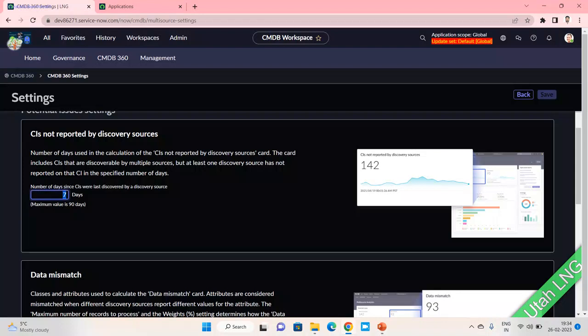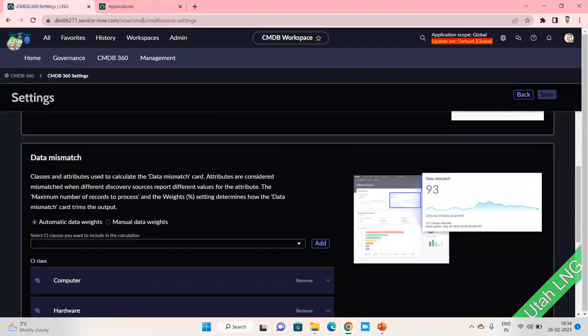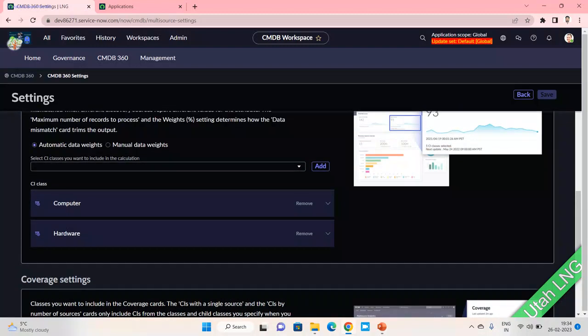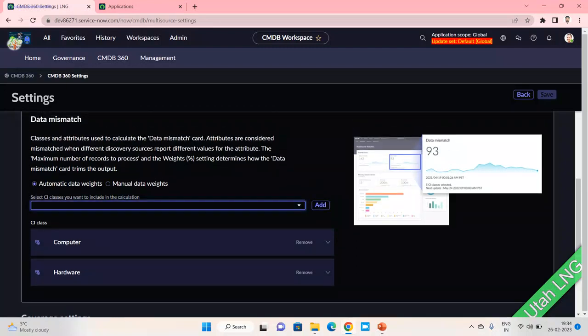You can increase up to 90 days, but the more you do, the more data will be there. Data mismatch, you can put the classes here for which classes you want to put the data mismatch. So you can add multiple things.